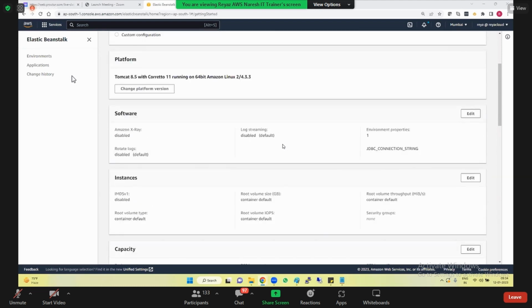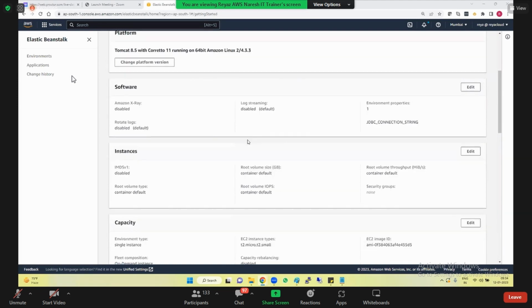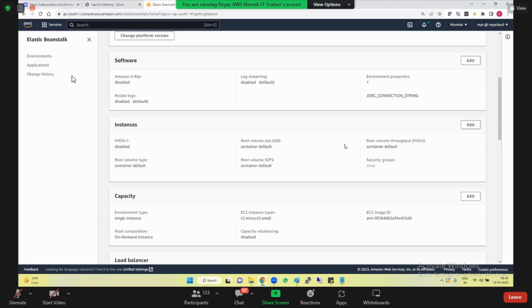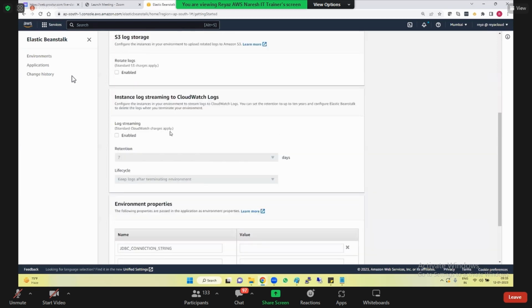As I told you, Beanstalk is all about configurations. So you need to know the configurations. Let's take them one by one. The first thing here is software. In CloudWatch we have learned about log streams and logs, correct? If you click on edit and if you want the logs to be stored in CloudWatch logs, enable it. Rotate logs. If you click on edit, do you see this? Log stream, you enable it, it will go to CloudWatch. Charges apply, so don't do it. And rotate logs: these logs will go to S3.